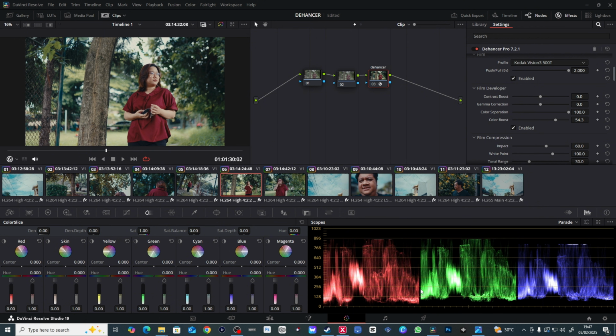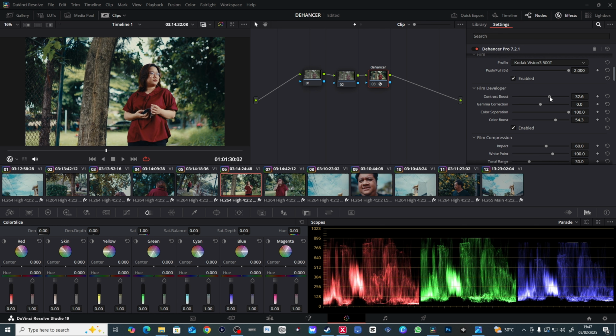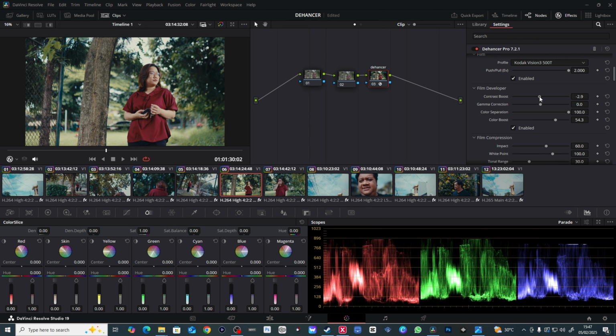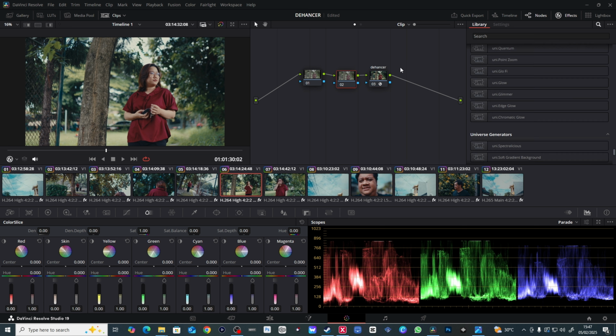I love the contrast already here, but you can play with the contrast boost to add more contrast or make it less contrast. It's up to you. And then you can play with the gamma. As you can see, if you slide it down here, you can achieve that kind of movie look gamma. Actually, I'm gonna pull the contrast down a little bit to make it more like film look, just like so.